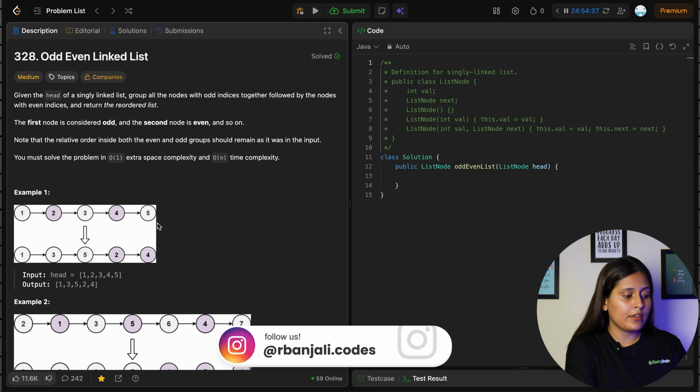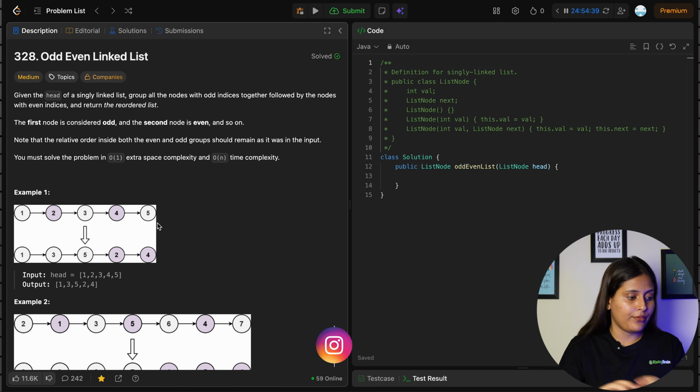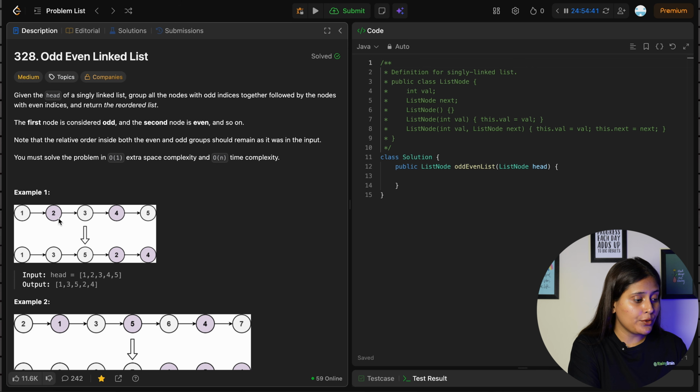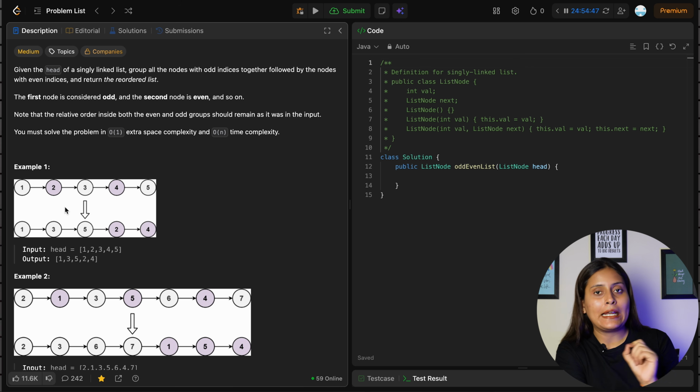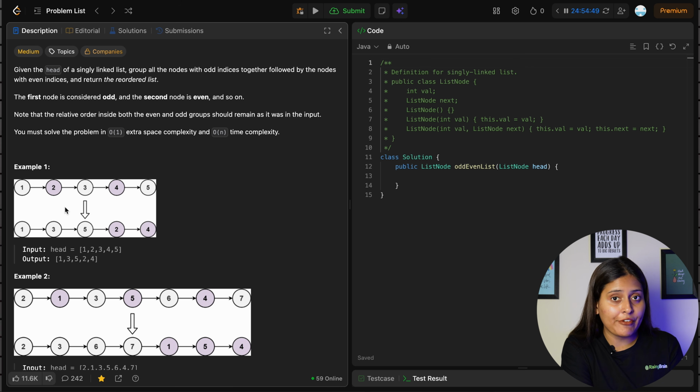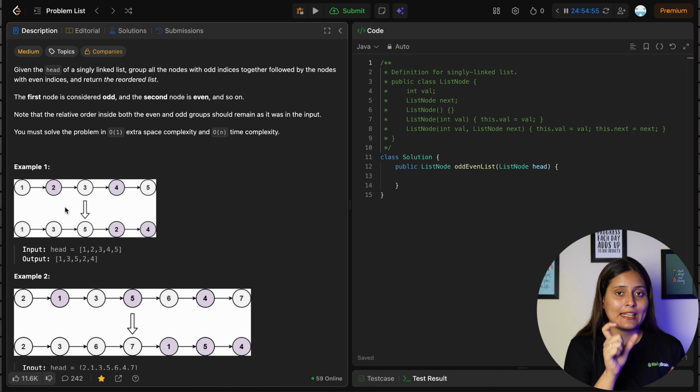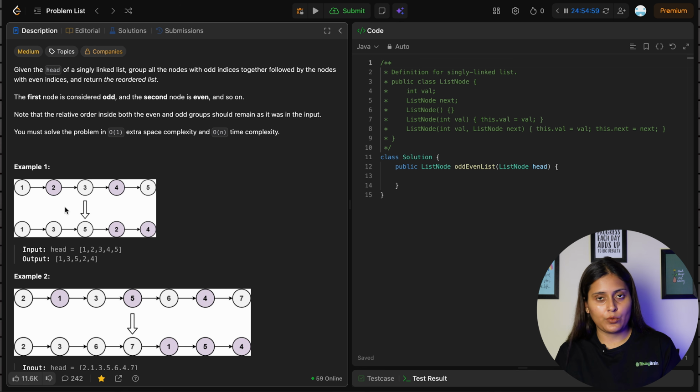It says we'll be given a linked list 1, 2, 3, 4, 5, and we have to connect the linked list in the alternative order such that all the odd indices, now you will say linked list do not have indices. Okay, just for the reference it is saying that all the nodes which are occurring at the odd indices need to be connected first and then the even nodes.